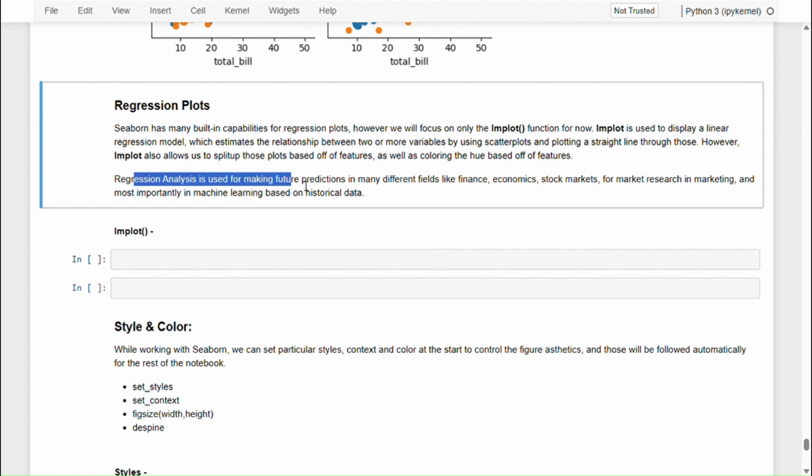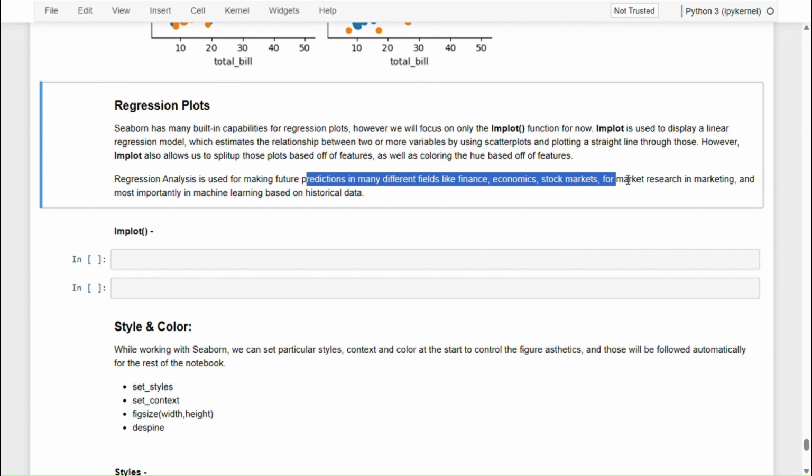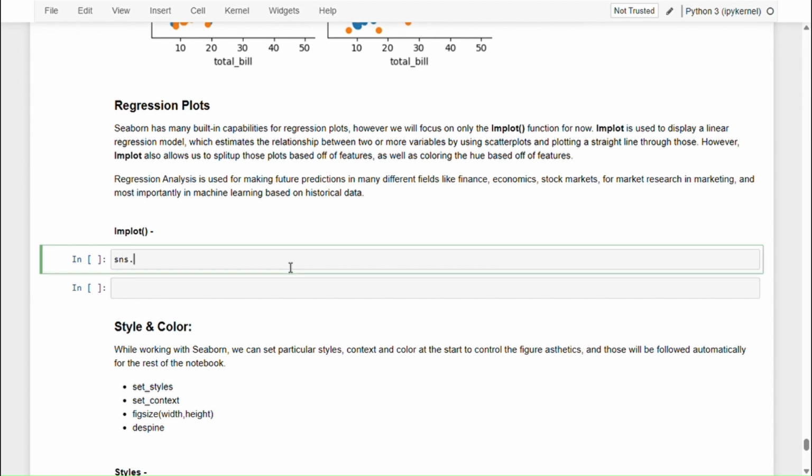A regression analysis is used for making future predictions in many different fields like finance, economics, stock markets of all the places, and then for market research and marketing, and most importantly, it is used in machine learning based on historical data. So a regression plot will basically plot scatter plots and then pass in a straight line through the data based on the best fit, and then we use that line to predict where a certain y value would be given a particular x value. So let's see this for our data.